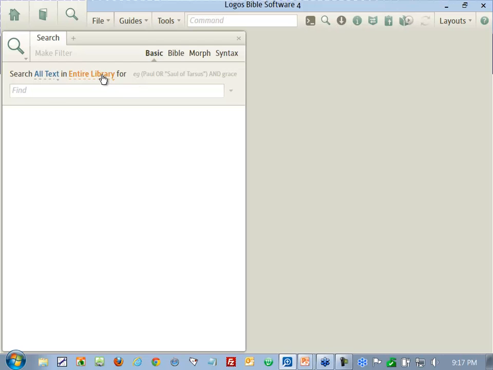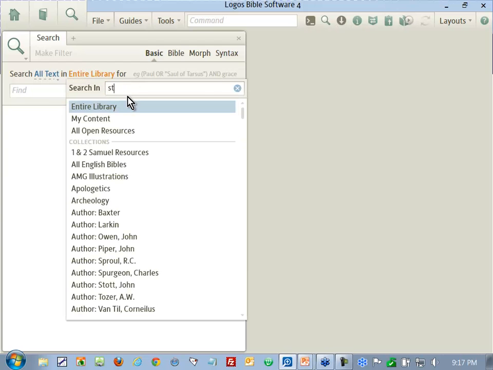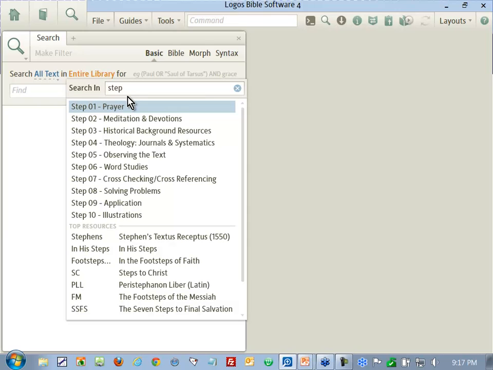So I'm going to click on entire library, and I'm going to put in the word step, because that's how I've labeled the collections. And you'll see here I have step 1, 2, all the way through 10. You'll also notice I put 01 instead of 1, and that's so that it comes out in nice order. You'll see that it's not step 1, step 10, then step 2 and 3. By putting 01, 02, I can get them all in order 1 through 10.